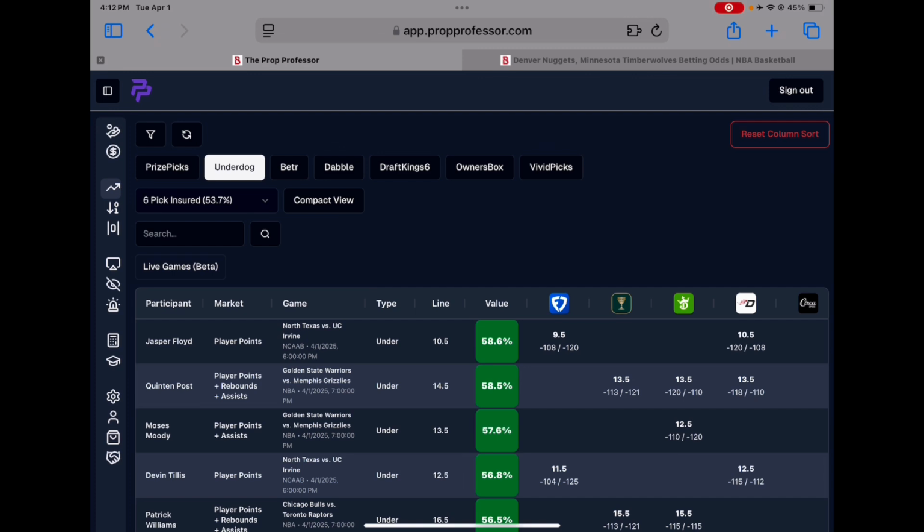So that's about it for today. I just wanted to do a little bit of a dive into the weight section of the Fantasy Optimizer for Prop Professor.